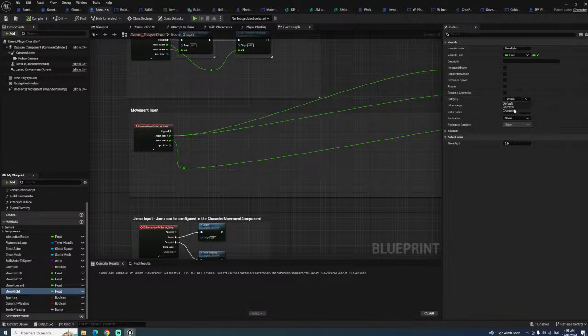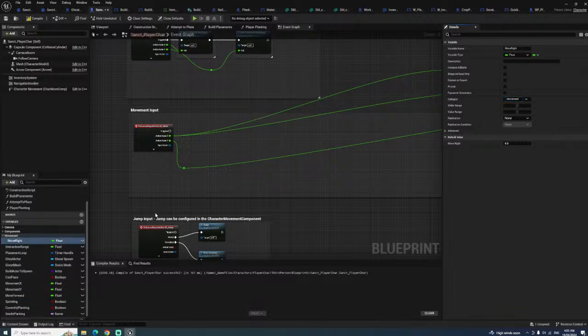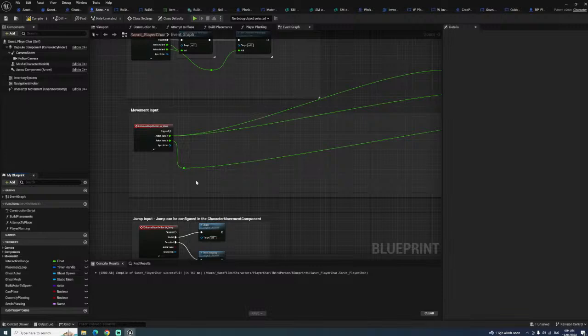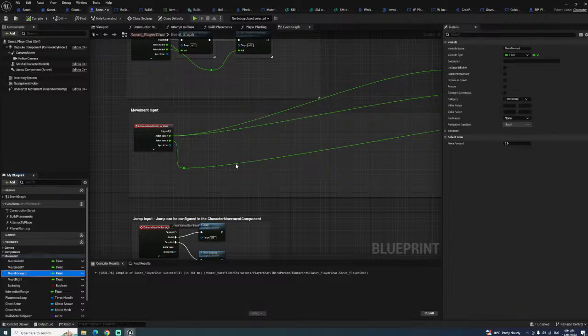I'm gonna make a new category as well. The category is gonna be movement. So let's just add all of these into movement. Movement, movement, and movement. Let's keep it a bit more neat. Alright, now close that down. Forward, and then move right.